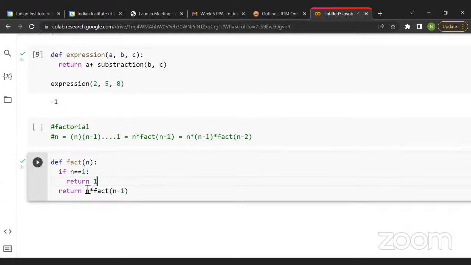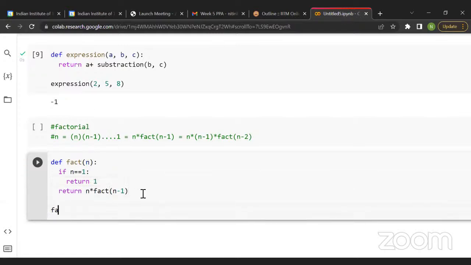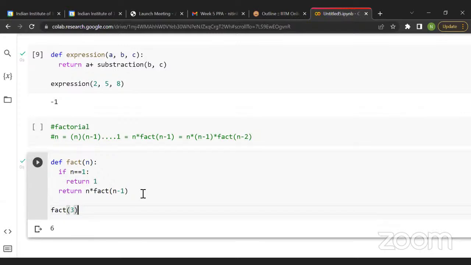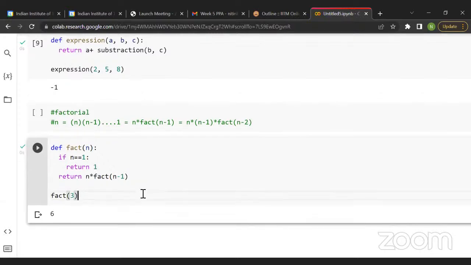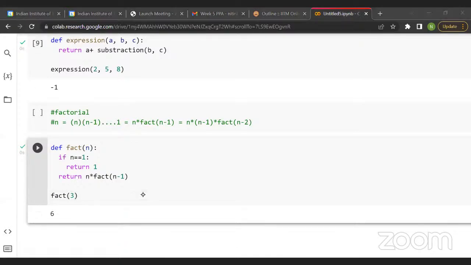Okay. So now what will happen? This function will work. Wherever n is 1, it will return 1, and otherwise it will call this function again and multiply with n. So let's see what's happening here. If I try the function with 3, what will be the output of this? 6. So what's happening here? Let me summarize this thing.